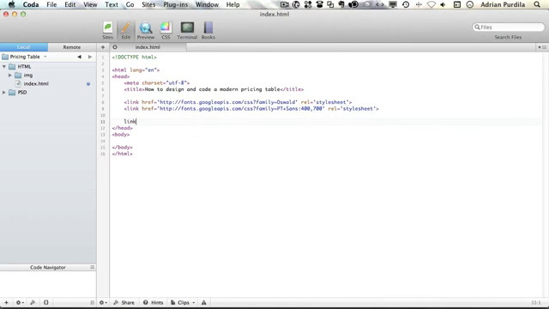So let's just do link. href is going to be master CSS, or rather reset CSS first. Let's also add this. And this one will point to master CSS. So link rel style sheet. Okay. So that's pretty much done with the head part.